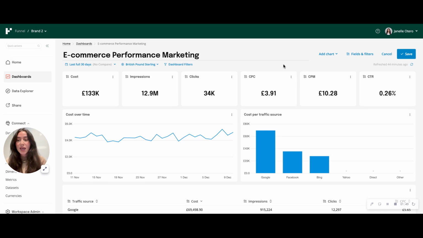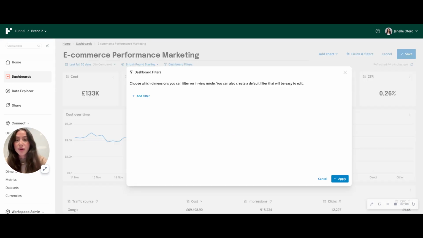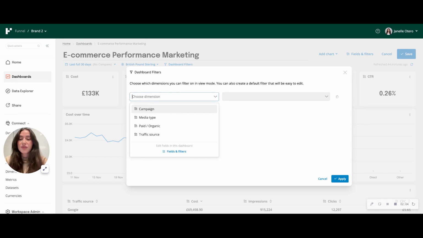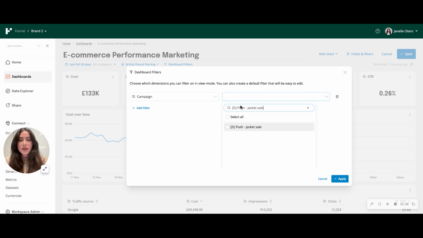And then say we wanted the end viewer to have access to all the other campaigns, but to just have a preset filter for that end viewer, just for it to be easier for them to identify the campaign that we're mainly focusing on for this report. You could go into dashboard filters for this. And then we would want it filtered on this one.